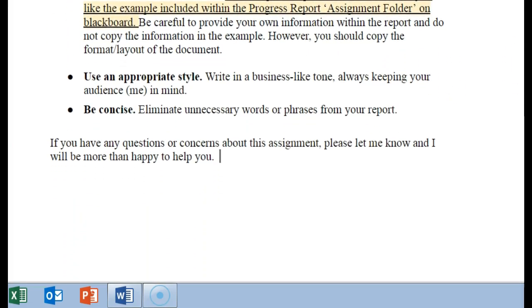And then I ask you to use an appropriate style. So I want you to write in a business-like tone, and I want you to keep me as your audience in mind. So what does that mean? I want you to continue writing in that same business-like tone you've been writing in all throughout the semester. It's okay to include a little bit of informality here and there, but you don't want the overall tone of the message that you're delivering to be informal. An example would be using informal language that you might use with your friends, or writing in text speak versus formal English.